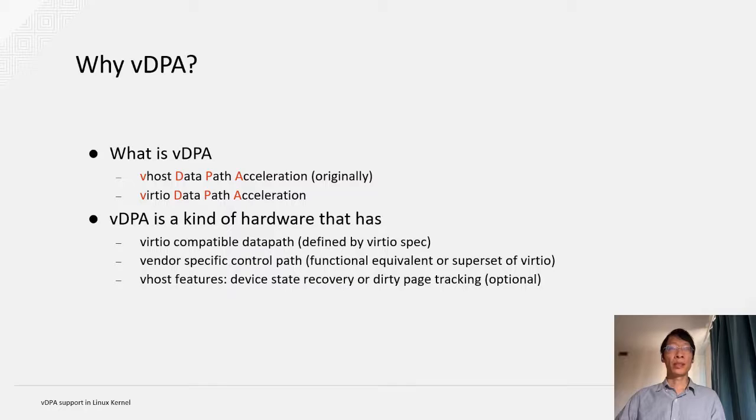A VDPA device is basically a kind of hardware that has a virtio-compatible datapath, which is defined by the virtio spec, but it allows a vendor-specific control path. It is required that such control paths should be functionally equivalent to or a superset of the virtio control path defined in the spec. In order to support live migration, VDPA is also required to have part of the vhost features, such as device recovery or dirty page tracking. Note that dirty page tracking is not a must.